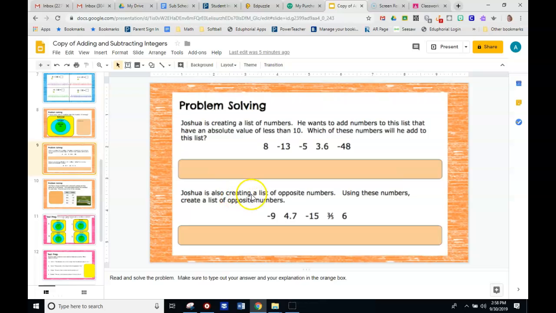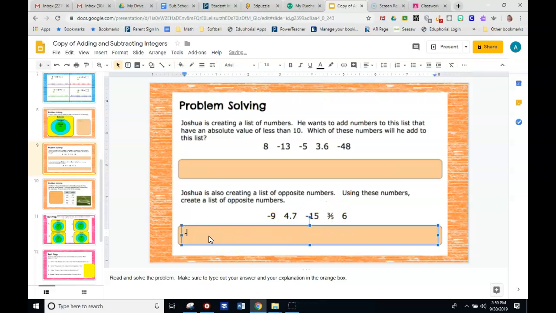Joshua is also creating a list of opposite numbers. Using these numbers, create a list of opposite numbers. So I'll do one for you. The opposite of 3 over 5 is negative 3 over 5. And then y'all will do the other numbers.